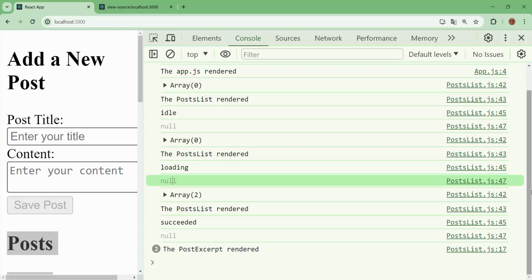Again, initial rendering. After that, useEffect activates dispatch of the thunk function, and that thunk function dispatches action type pending. It is the second rendering because the status changes from idle to loading. It is the reason for re-rendering. And after that, we have a full array, and it is a reason because the array was empty, now is full. It was the reason for the third rendering.